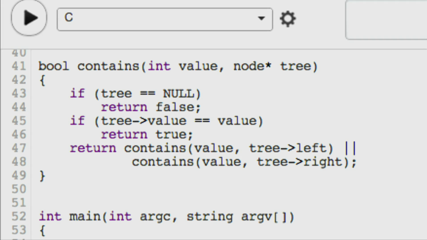And that's it. And notice there's some short circuit evaluation where, if we happen to find the value in the left tree, we never need to look at the right tree. So that's the entire function.